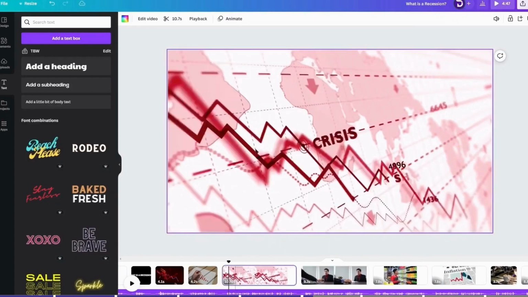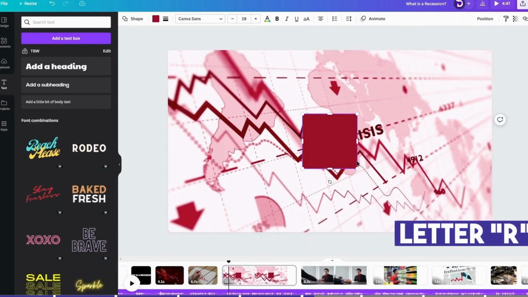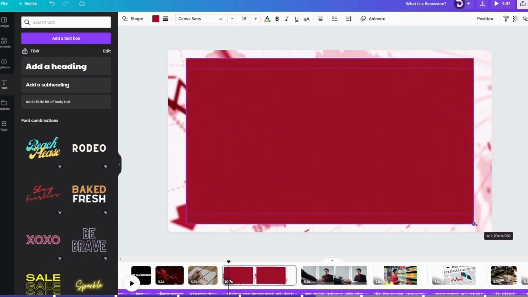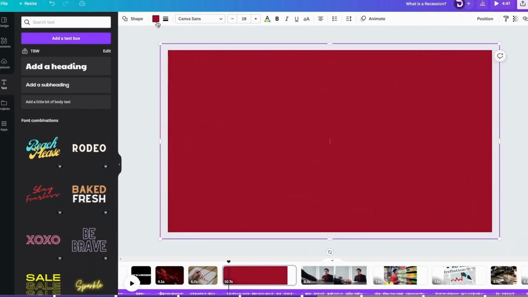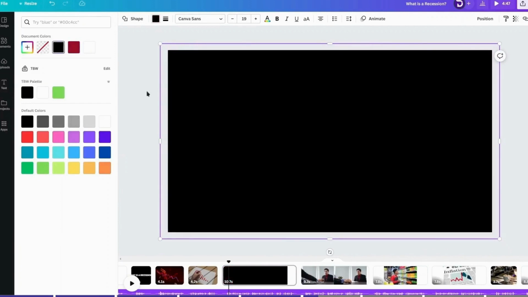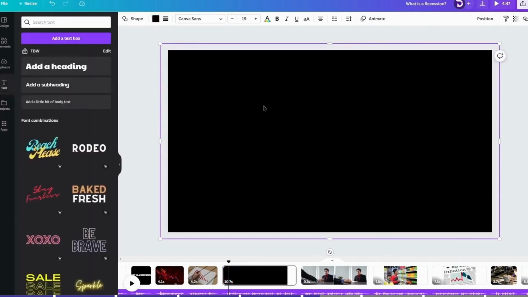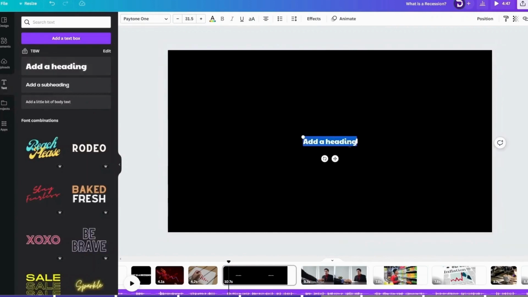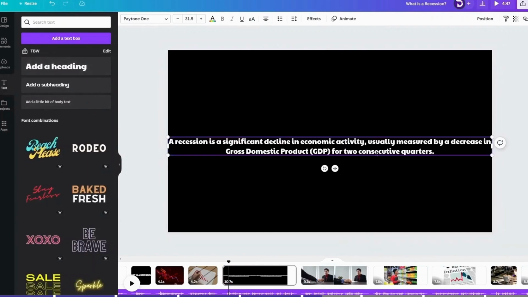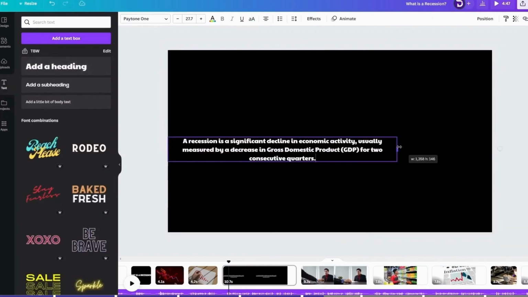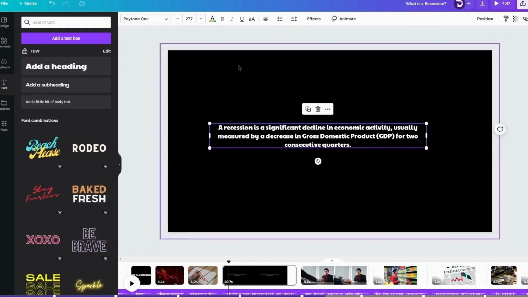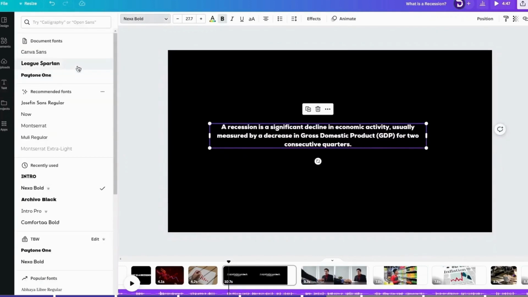So I'll add a rectangle by pressing R on my keyboard, expand it to fill the scene like this, and choose the black color for it at the top. After that, I can click to add a text box and paste the sentence in it. Then I'll reduce the size and place it in the middle. Then, you can go ahead to change the font on the left to whichever you like.